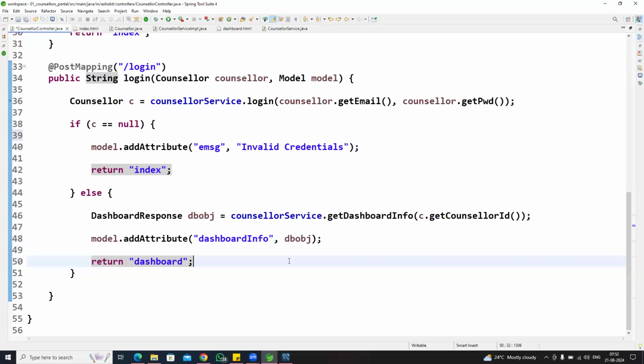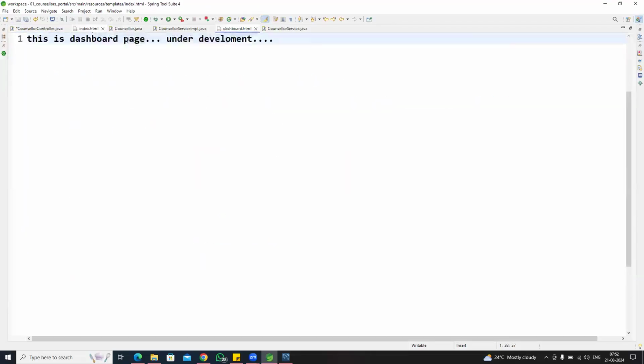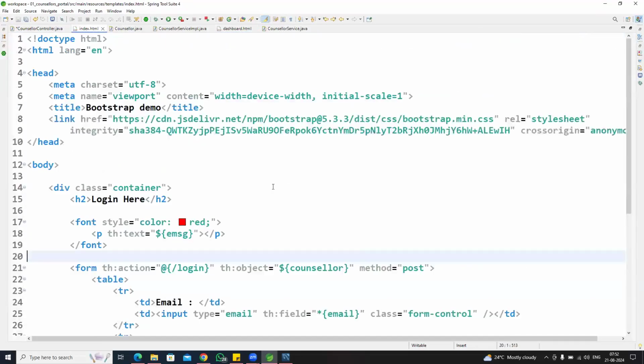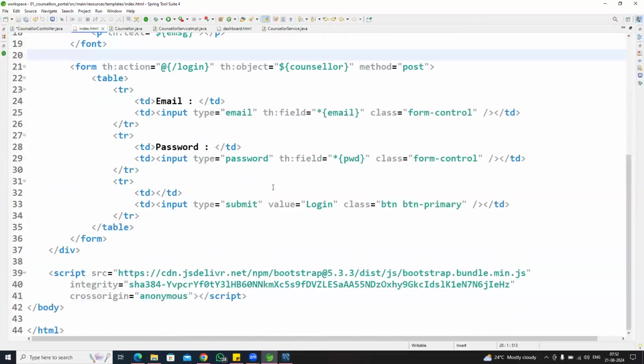Sir, to work with Thymeleaf, do we need to require a global path to work with the controller? We don't need to go with a global path. Is it required? Not required.